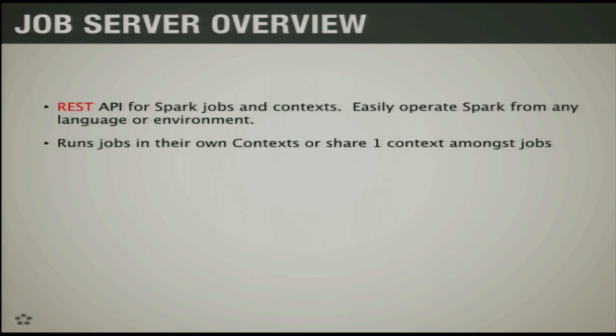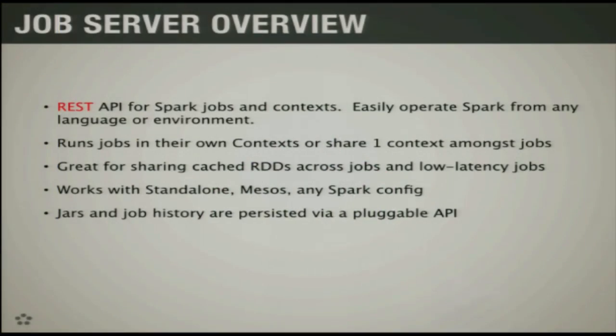You can run jobs in their own context for batch jobs, or you can have one Spark context with shared data amongst many jobs. And I'll show you quickly why that's important. It works with standalone mode, with Mesos mode. We haven't run it in Yarn, but I don't see any reason why it wouldn't. And it persists job status and jars so that you can restart it and you can get history information.